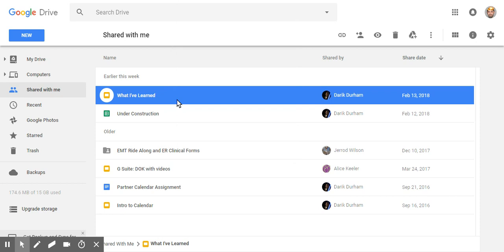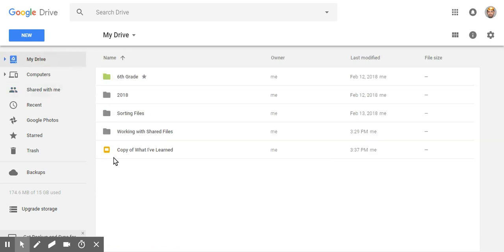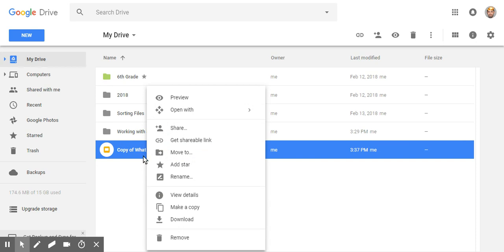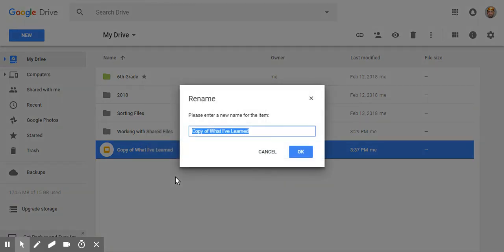But switching back to the assignment for today, we want to finish this What I've Learned for ourselves. So if we look in our drive, we see now we have a copy of What I've Learned. The first thing we can do is rename it instead of having it just be called copy. So let's name it our last name and then keep the What I've Learned. So for example, I will do Derm, What I've Learned.